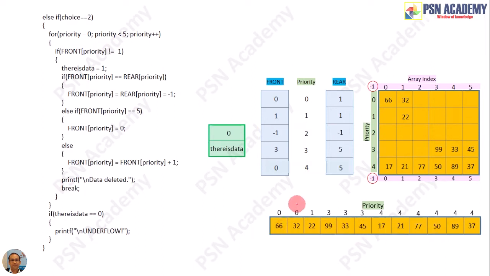66 and 32 with priority 0, 22 with priority 1, 99, 33, 45 with priority 3, and the rest with priority 4. Now, if you delete item from this priority queue, this should be deleted, right? Again, if you delete item from this queue, this should be deleted. So you see that the first item with priority 0 is getting deleted first. When this was deleted, then 32 becomes the first element with priority 0. So you are touching elements from priority 0 first.